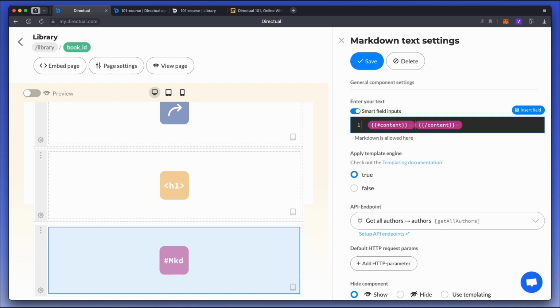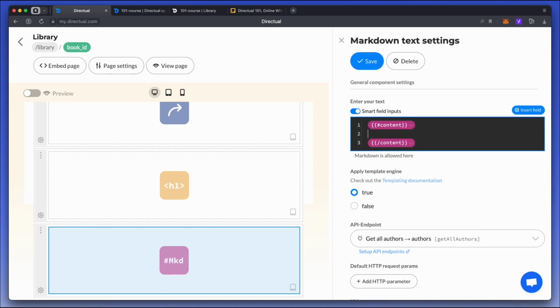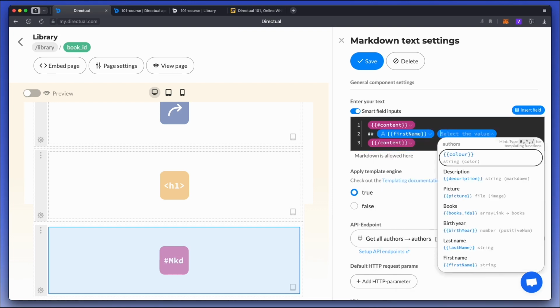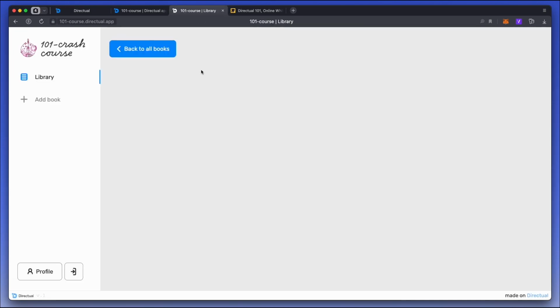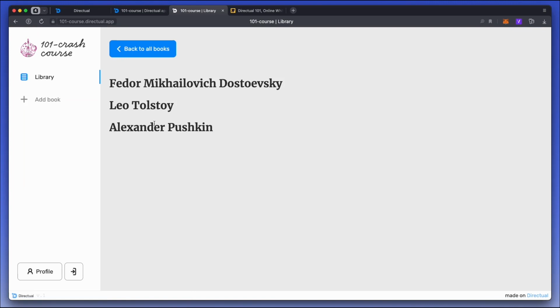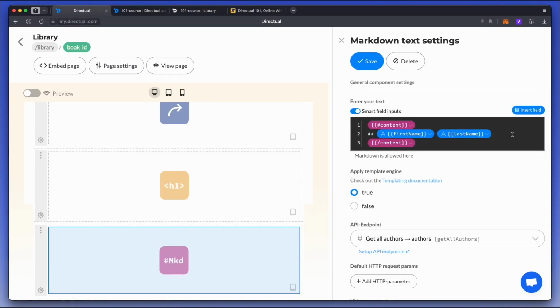Now add the tag and add a level 2 header with this author's first and last names. Save it and see how it looks in the app. And now, we see the list.